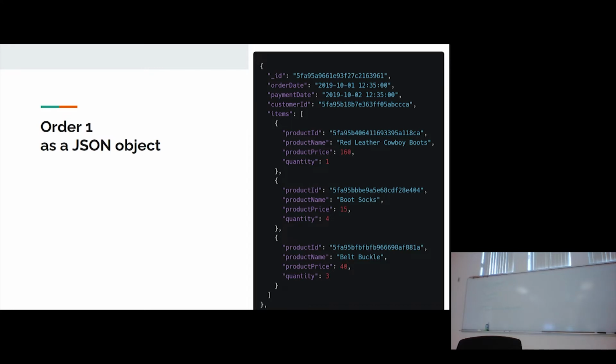Product name and product price. That is duplicate data. Okay, clear with that? So what we call that, and we actually use that oftentimes with relational databases today as well for performance reasons and for other reasons. We call that denormalization.